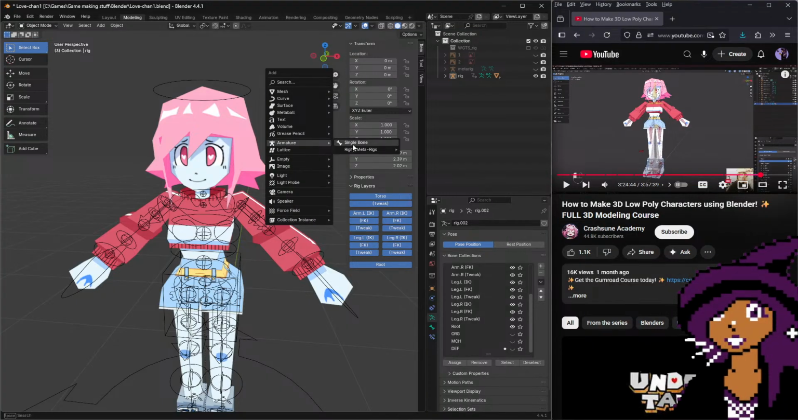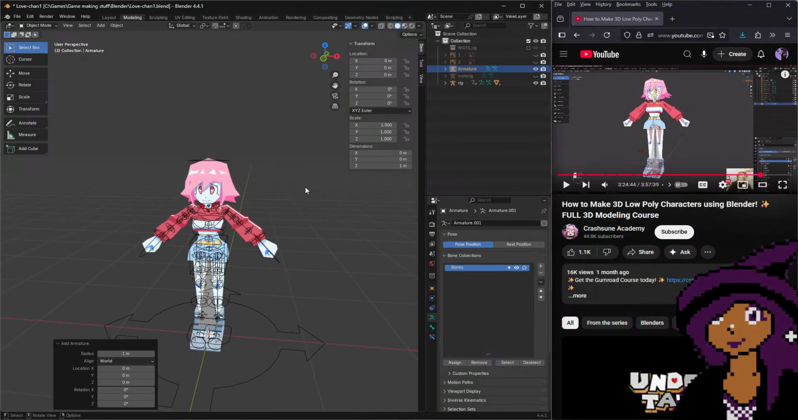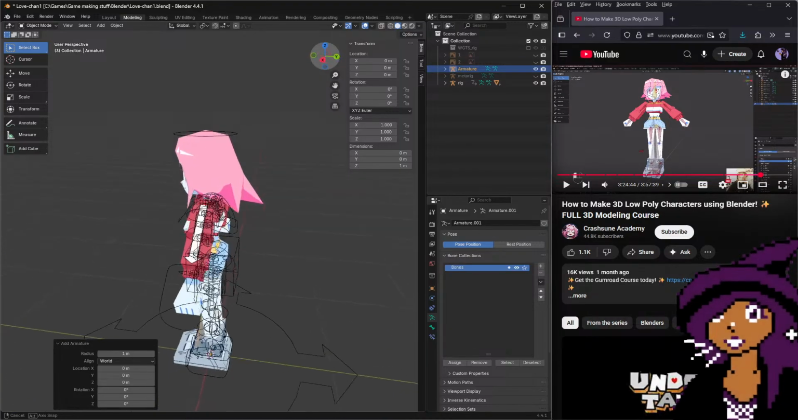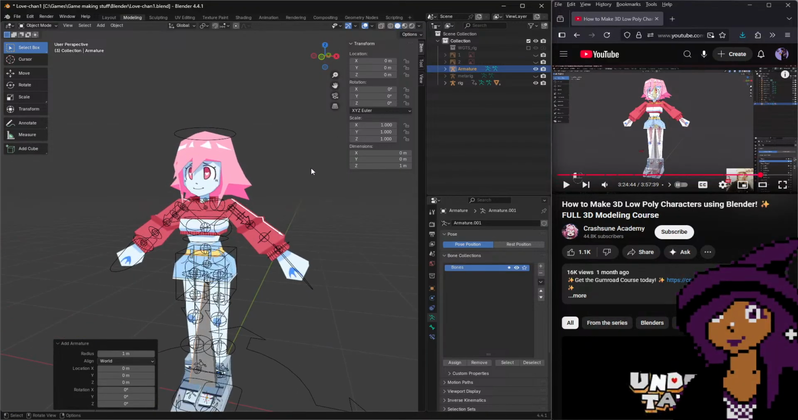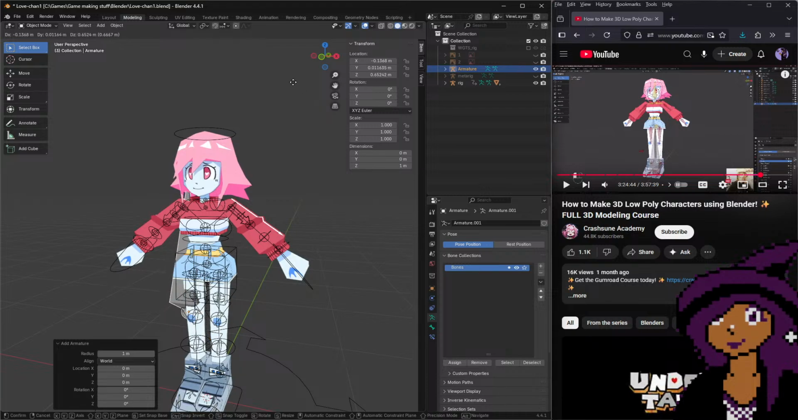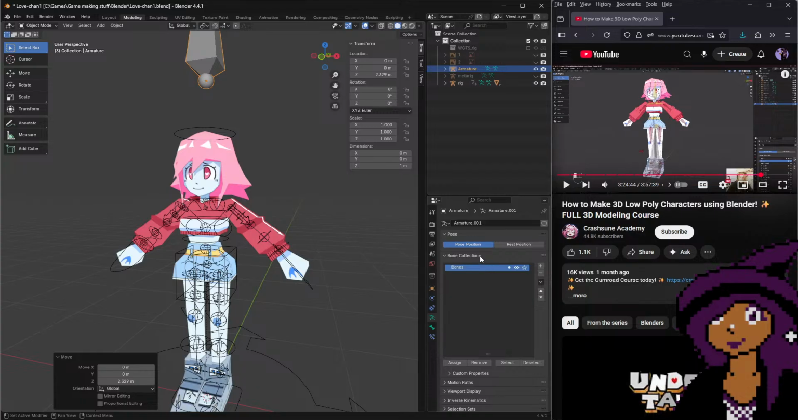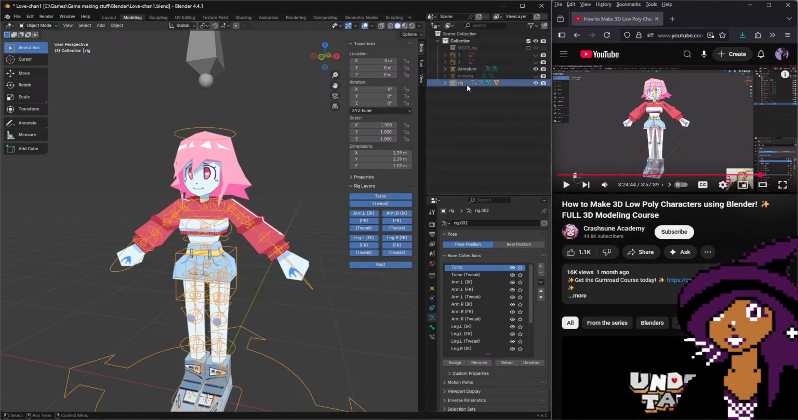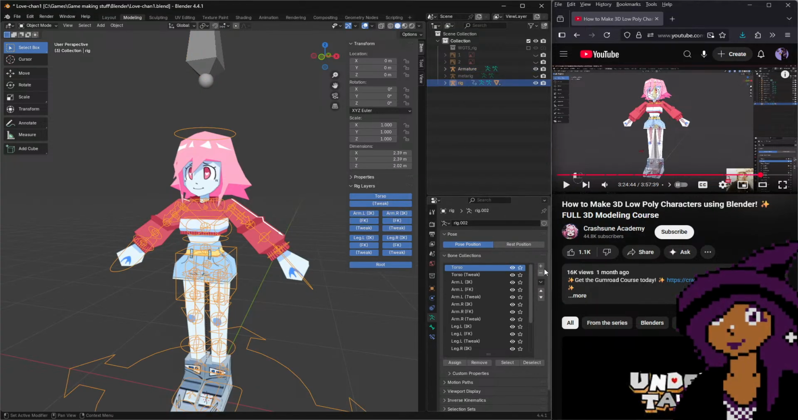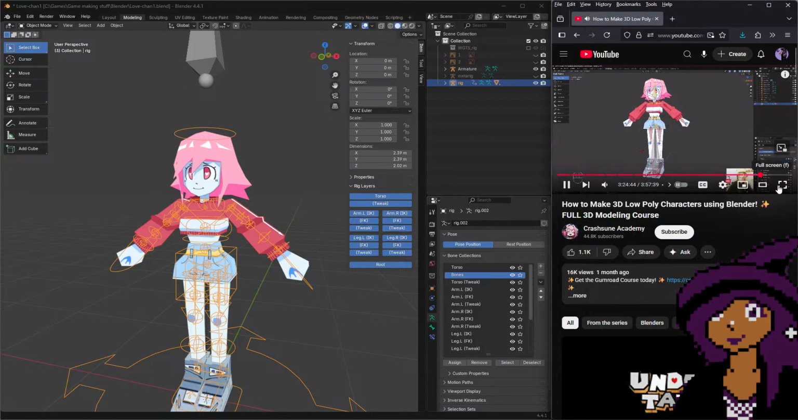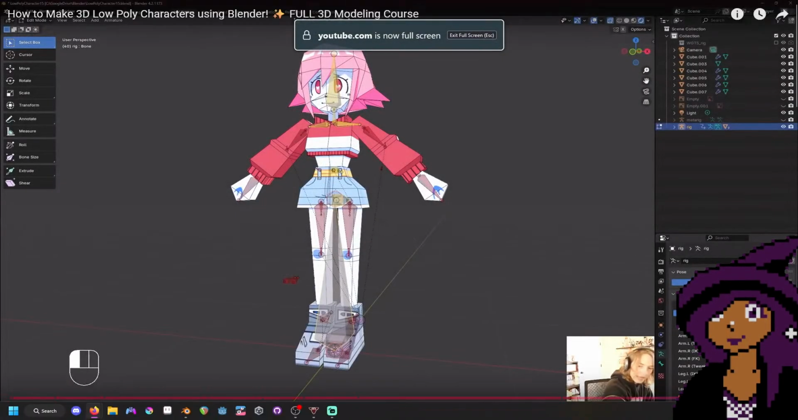New bone just dropped. I don't know where it is at the moment. There it is. Then go to bone collections on the rig. It's just going to be called bones here, but I'm going to rename this hair.